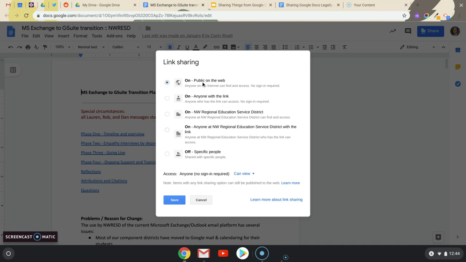And then the least secure setting is here, public on the web. That one is searchable on the web. It gives everybody access. Anything with student data, this is not recommended. This setting probably won't apply to you. It essentially makes it a web page. So that would be breaking both laws and is not recommended.